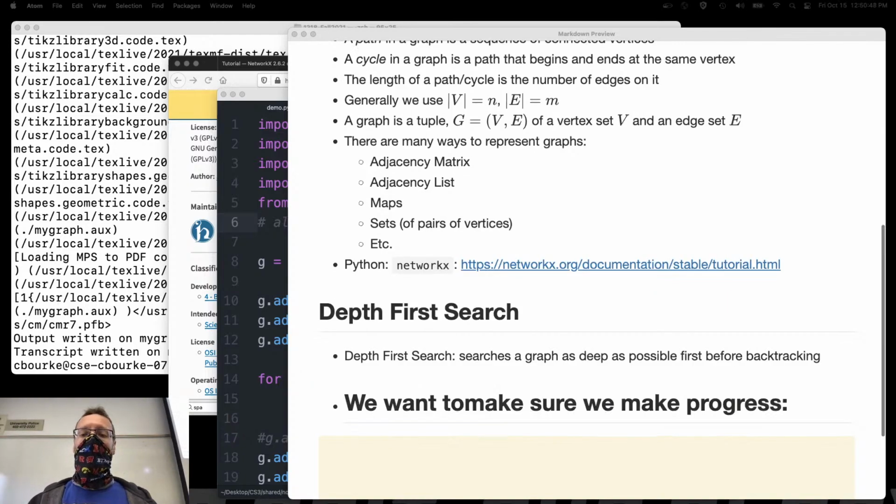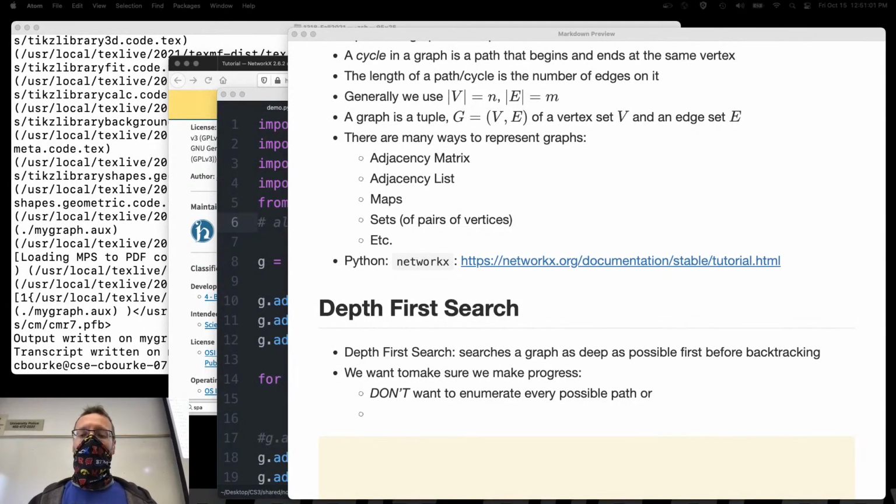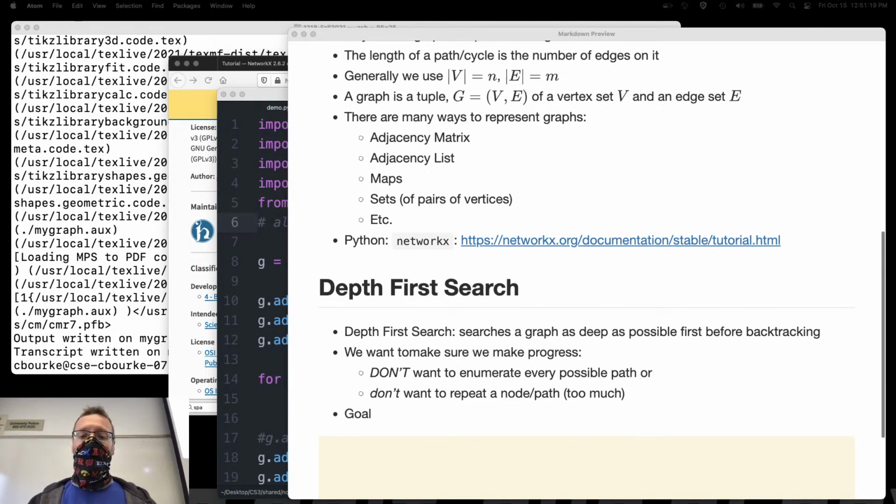Right? We don't want to enumerate every possible path, or repeat a node or path too much. We might repeat it at most once or twice for each vertex, etc. Our goal is to simply explore the graph and enumerate every vertex.